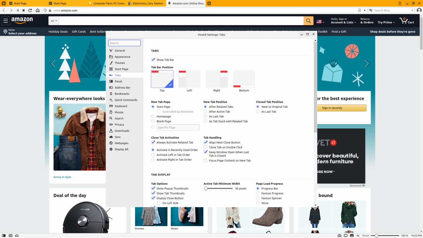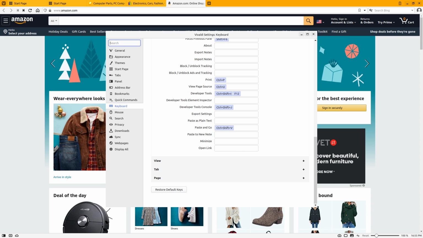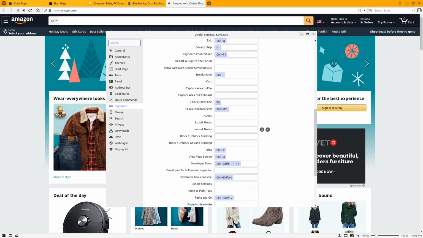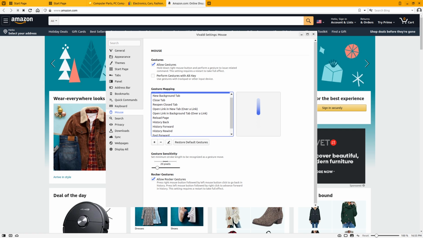Now, as far as I know, this browser gives you more customization options than any other browser does. You can even change your keyboard shortcuts. There's a whole bunch of different shortcuts you can create here to make your keyboard use more efficient. Same thing with your mouse. You can create a whole bunch of different gesture maps for your mouse just to make your browsing more efficient or easier for you.